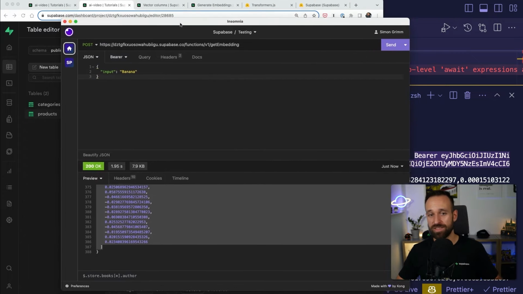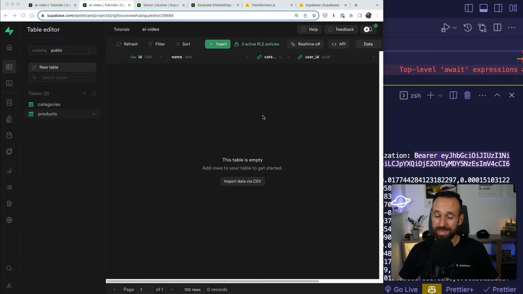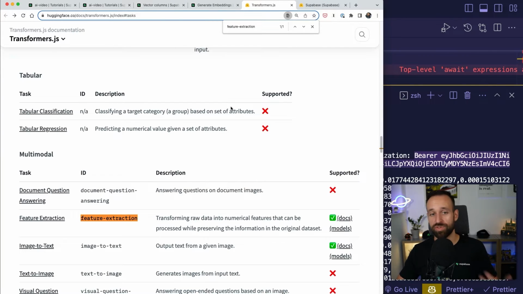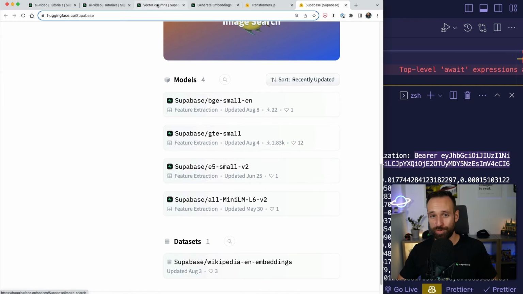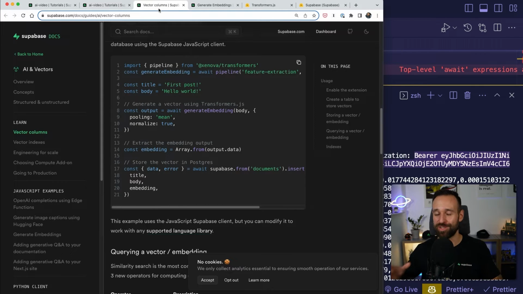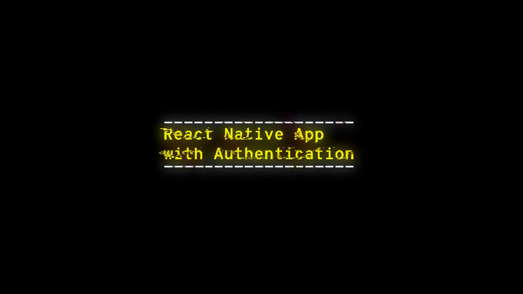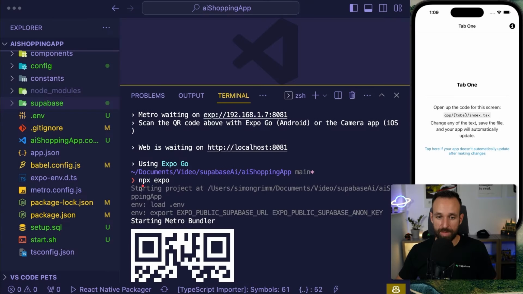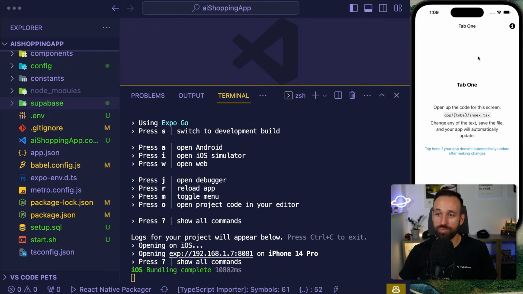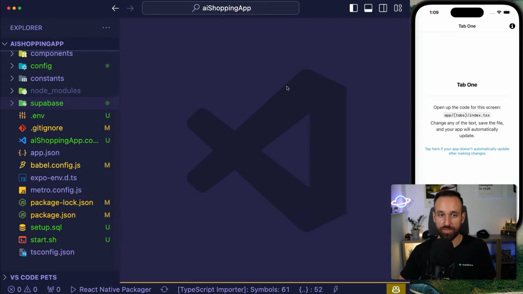This is the baseline of vector databases in Supabase and how we can use Edge Functions and how we can use Transformer.js and Hugging Face in the Supabase model. And now we're going to move into our React Native Expo app. Okay, to bring up our app, simply run npx expo in our top level, not in the Supabase folder, of course, that is related to Supabase, and then I press I to bring up the iOS simulator for us.